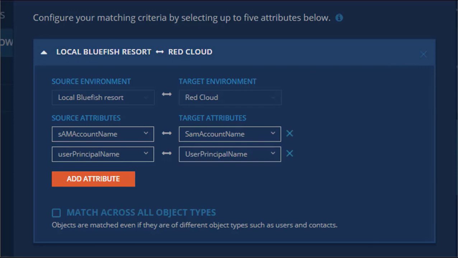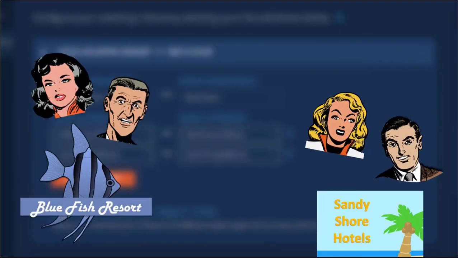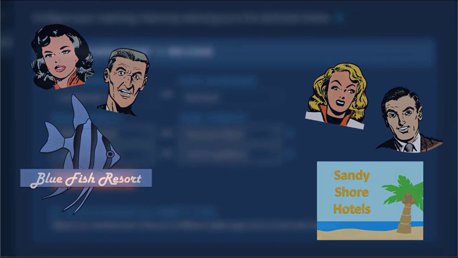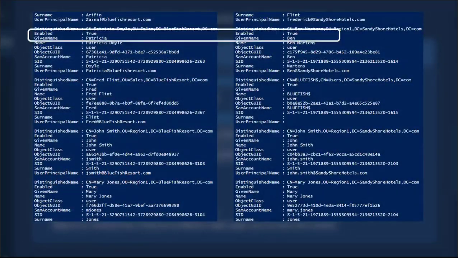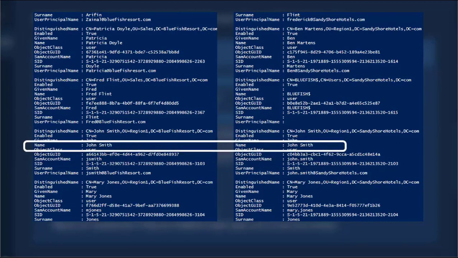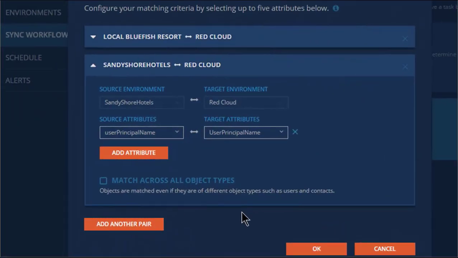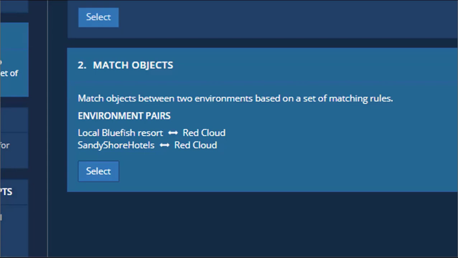A PowerShell comparison by the name attribute reveals a John Smith and Mary Jones in both environments. But they're not the same people, and further examination shows they have different SAM account names. So, if SAM account name were the first attribute match, they would not be a match, but if name were listed first, they would be matched. You can have additional pairs of matching criteria if you have multiple environments in the workflow, shown here as two source environments synced to a single target environment.